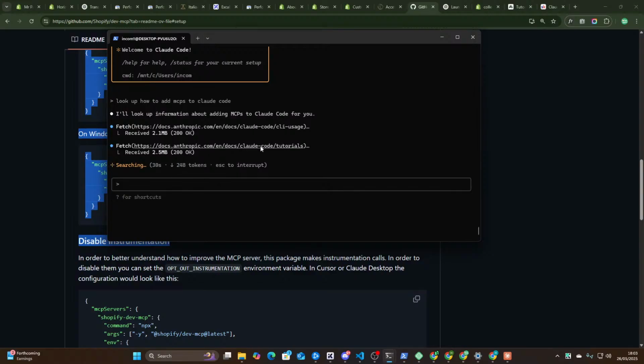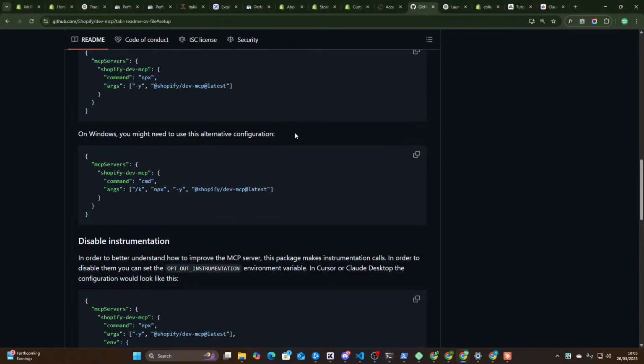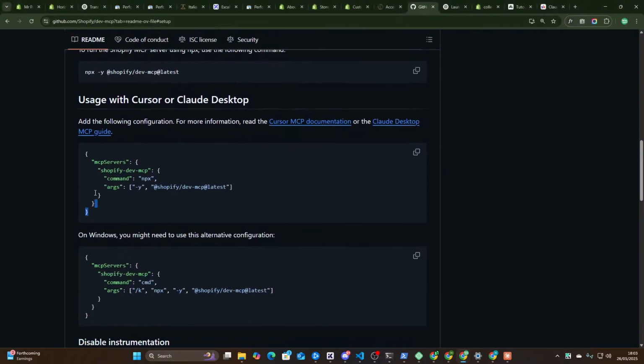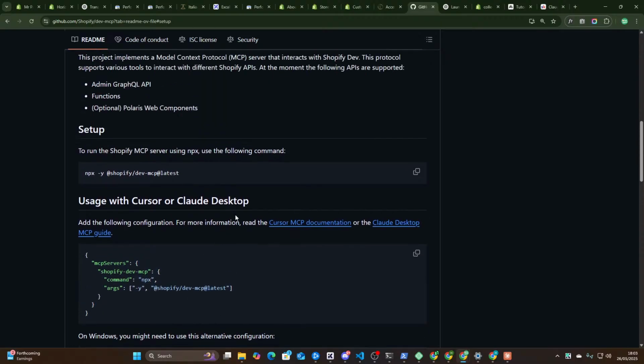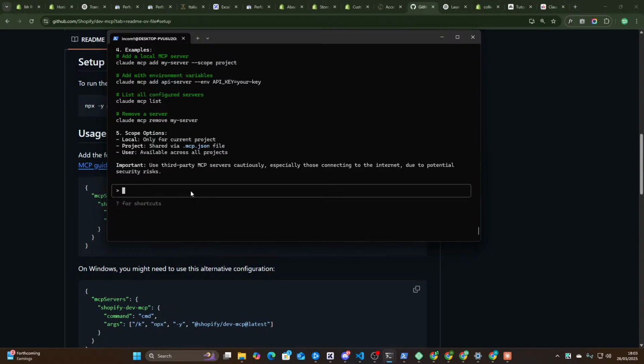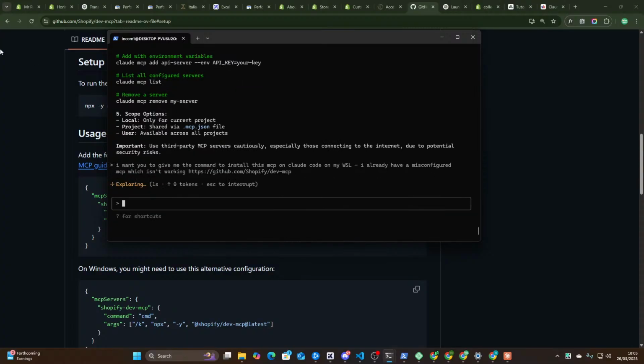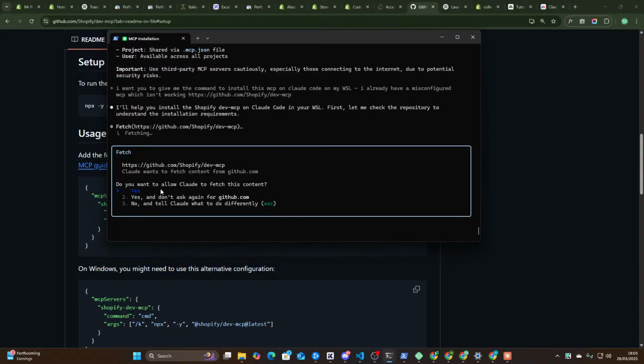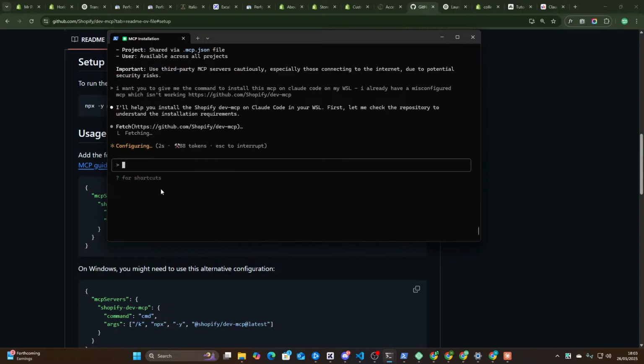Come on, what's going on? I'm getting annoyed now. I should have planned for this. It's so easy to add it to Claude Desktop. I don't know why they have to make it complicated to add it to Claude Code. I want you to give me the command to install this MCP on Claude Code on my WSL. I already have a misconfigured MCP, which isn't working. So now it should scrape this page. Perfect.